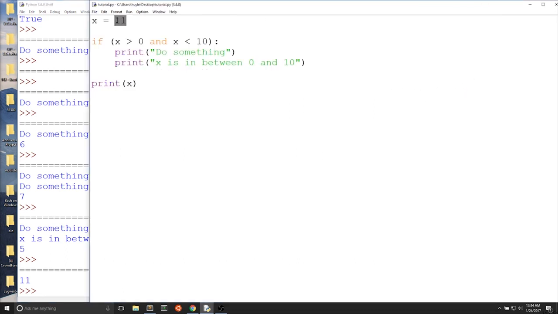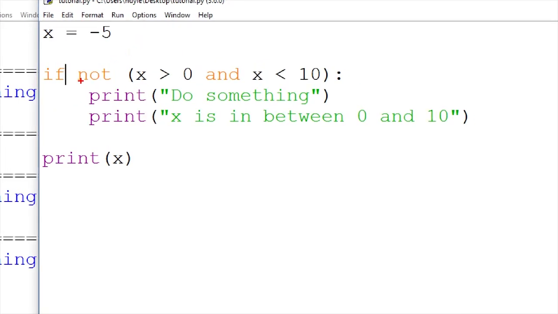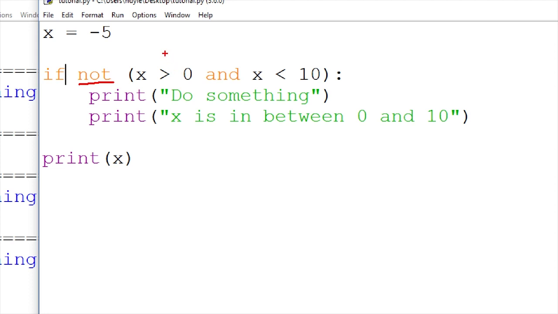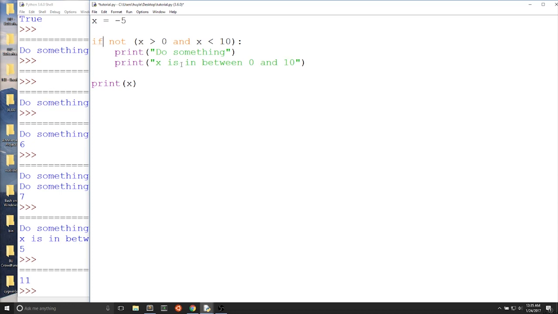Now let's say that instead of x to be between 0 and 10, we wanted x to be outside of 0 and 10. So we can change this condition a little bit. We can do this two ways. First, we can use the not operator. The not operator is exactly what it means in English. It says not this condition. So I don't want x to be greater than 0 and x to be less than 10. Do the opposite. Not just means the opposite. So I am checking x is equal to -5. Make sure that it is not greater than 0 and not less than 10.